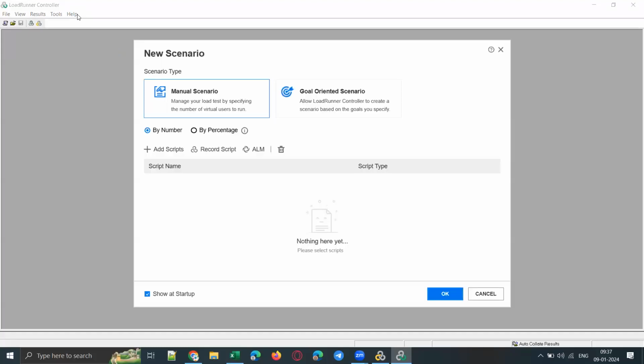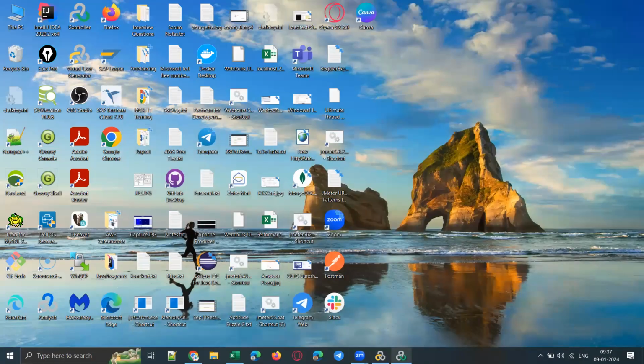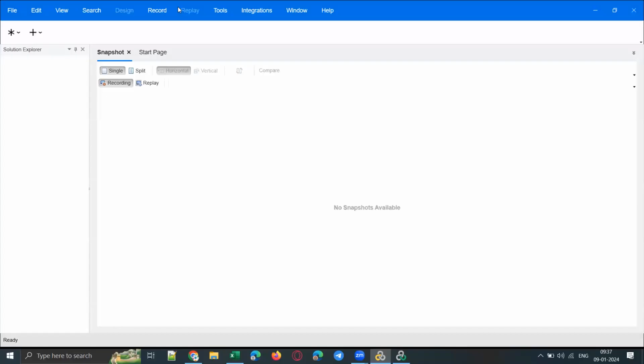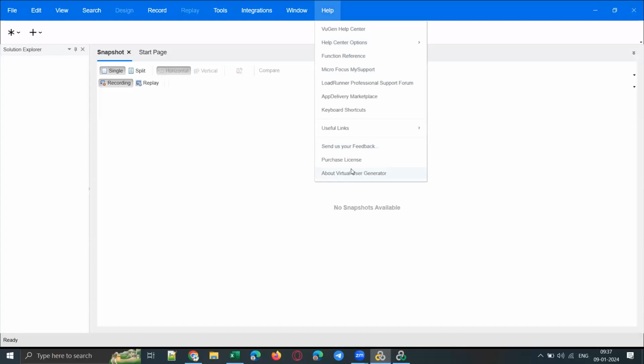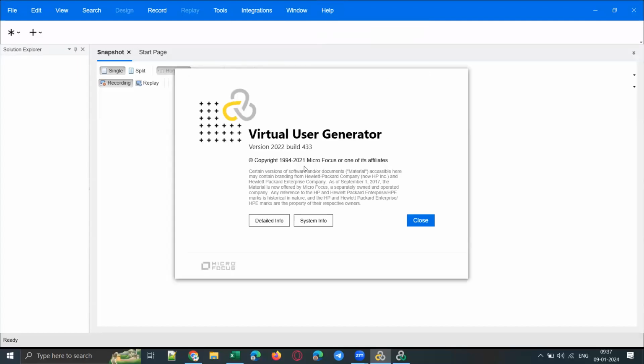Okay, by the way, I'm using LoadRunner 2022 because LoadRunner 2023 is having some UI issues. The trial version or community edition is having some UI issues or some functionality issues. That's why I am using LoadRunner 2022. Once those issues are fixed, if we get a fix for that, then we'll start using 2023. Clear, guys?